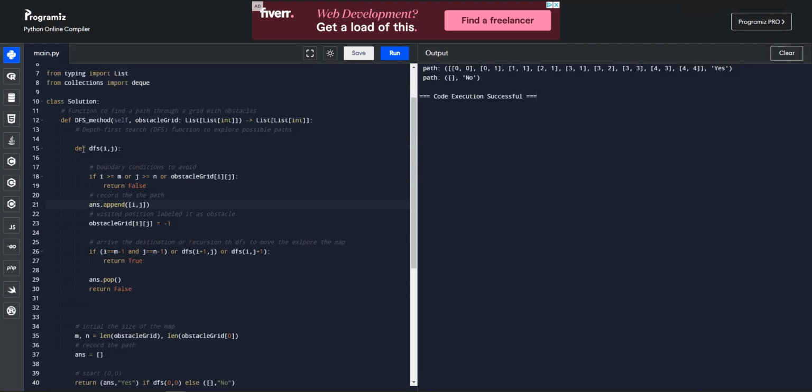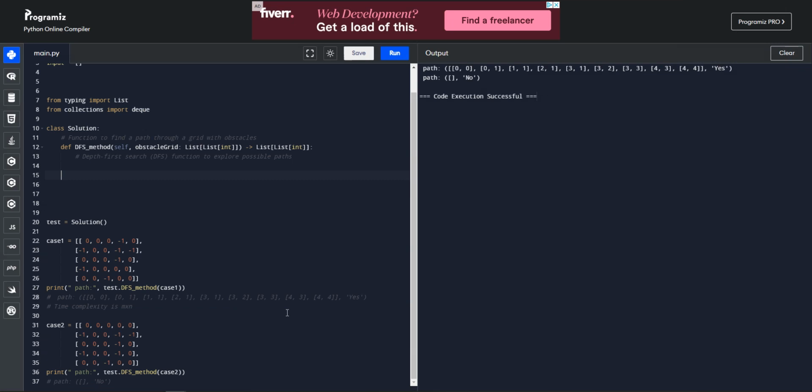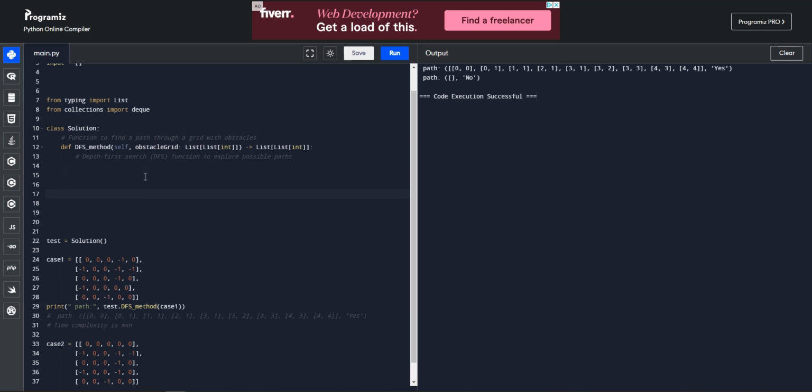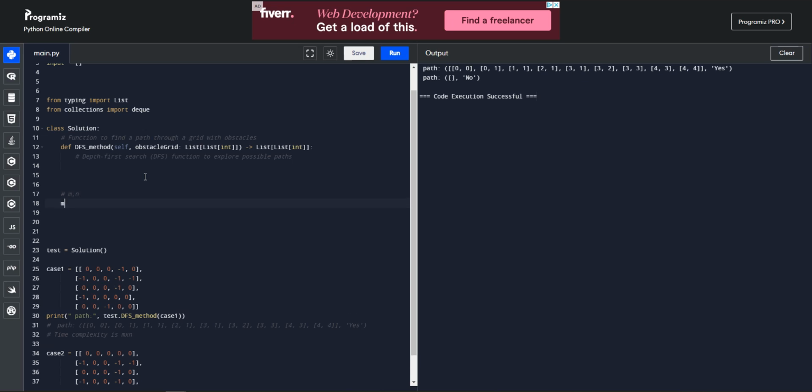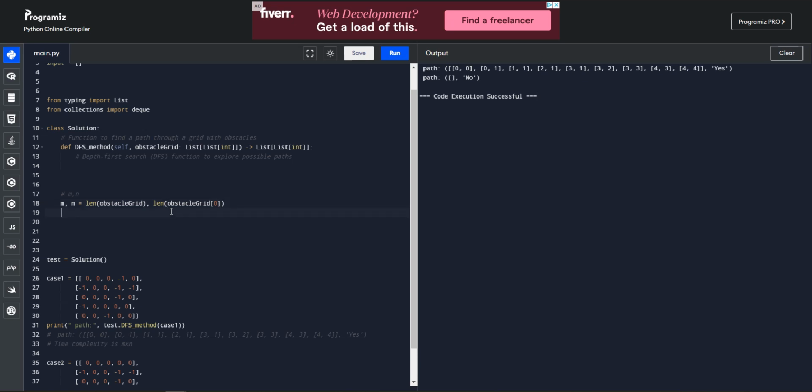Okay, to solve this problem, we first need to get the length of the map. So in this situation, I will first make two variables, m and n, to store the lengths of the obstacle grid. The row length will be stored in m, and the obstacle grid column length will be stored in n.